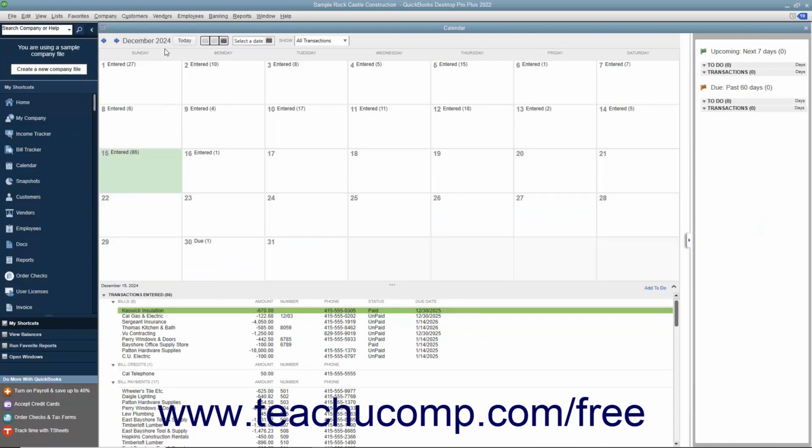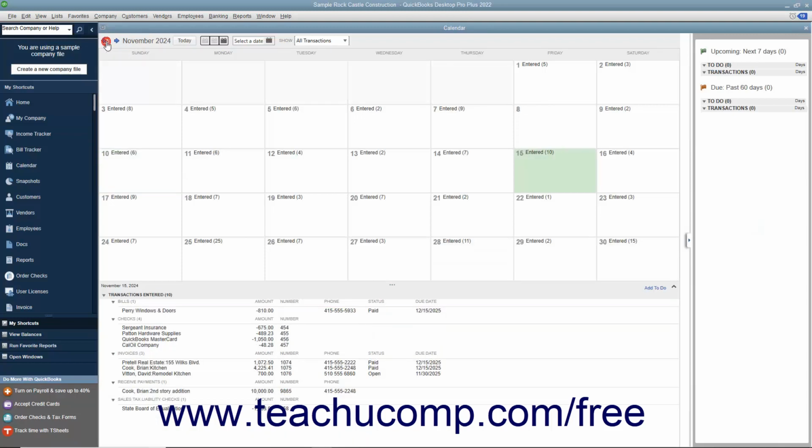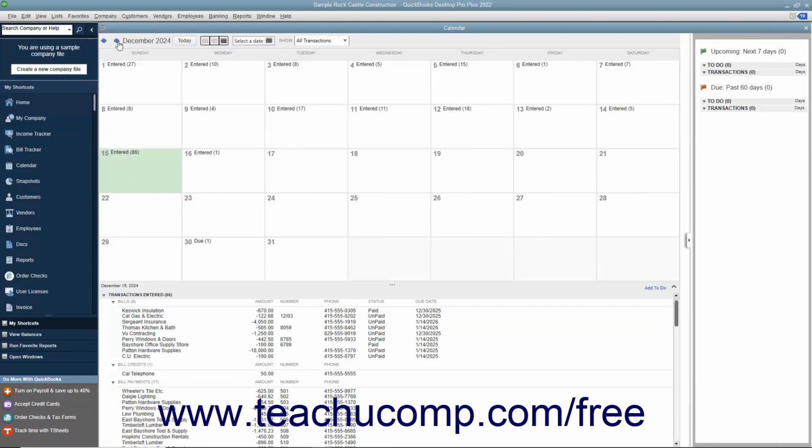At the top of the calendar is a toolbar that you can use to change the dates displayed. You can click the left and right pointing arrows to move through the months that are shown. The name of the currently displayed month and year is displayed within the toolbar. To jump back to the current date, click the Today button within the toolbar. To change the layout of the calendar, click either the Daily View, Weekly View, or Monthly View buttons.